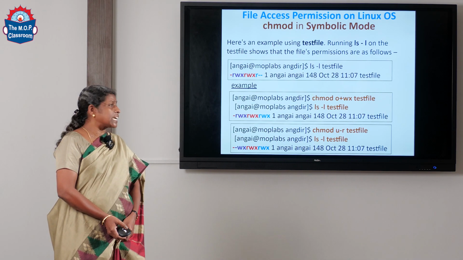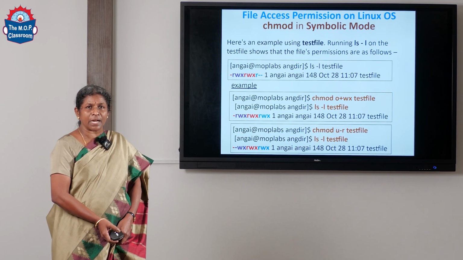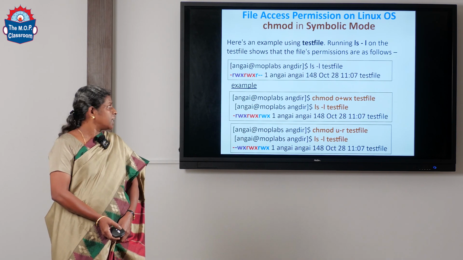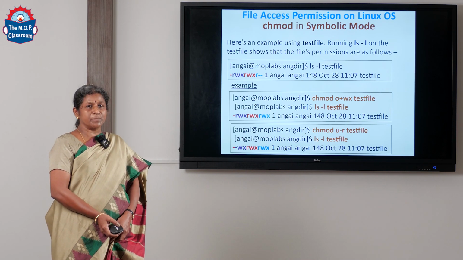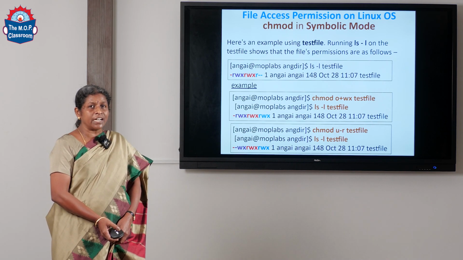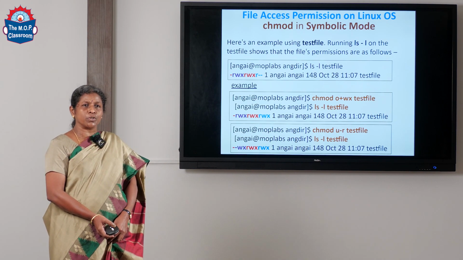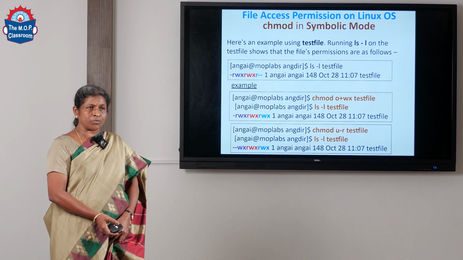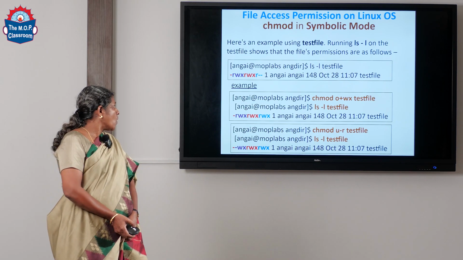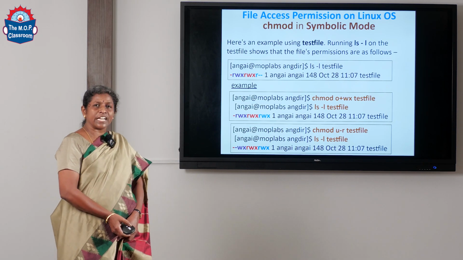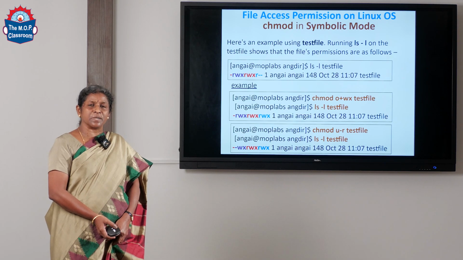Here, if you see, the command has 3 parts. First is the command. What is the command? chmod. The second one is the permission I have given. I have given write and execute permission for which user? For others. And the third part is the argument, which is going to be your file. On which file am I giving this permission? On test file.